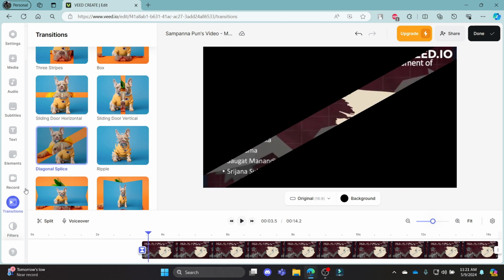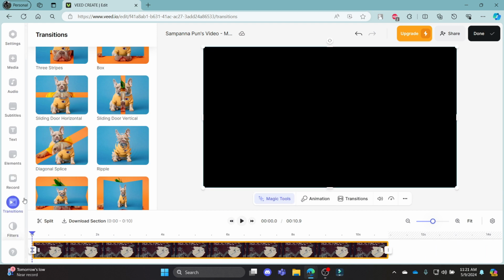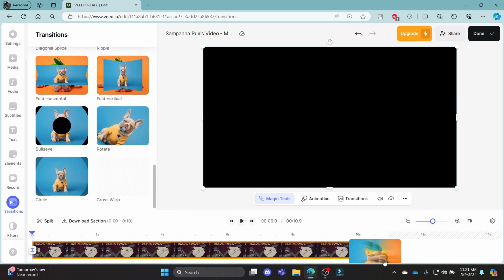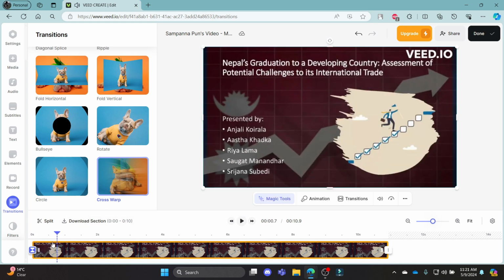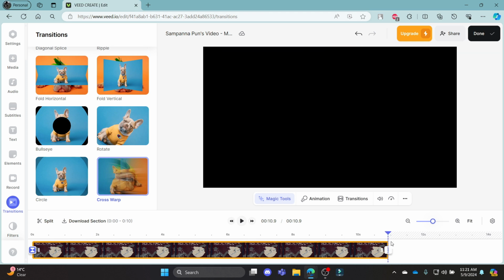All you need to do is open any video, load your video over here, and then you can see transitions on the left hand side. Tap on transitions. Here are some free transitions available. You can drag it, drop it, and play the video. After you play the video, your transition will be added. And you can also add transitions in the middle of the video, so you can move your cursor and you can set your transition over here.